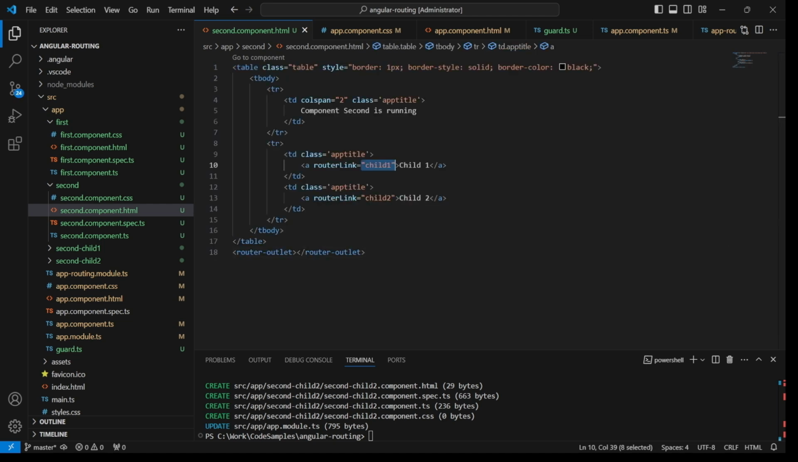We have to indicate only path child 1 for the component second child 1 component, and the path child 2 for the component second child 2 component. Route matching algorithm will append each this path to the path of the parent component to get the whole URL path for the child components. Add router outlet directive. It is a place where child components will be loaded. The application will load second component. Second component contains the links to a child components. By clicking the links, we can load child components.